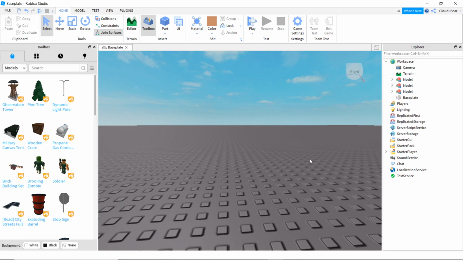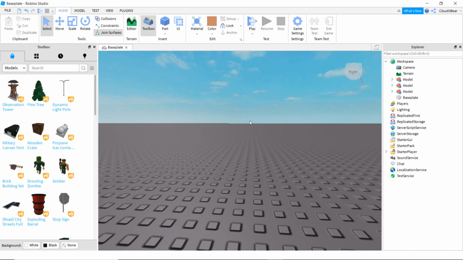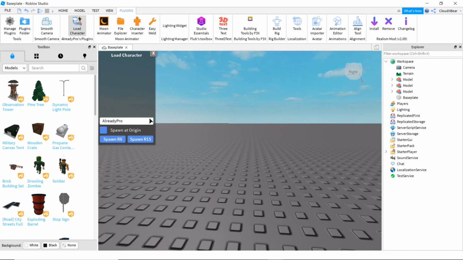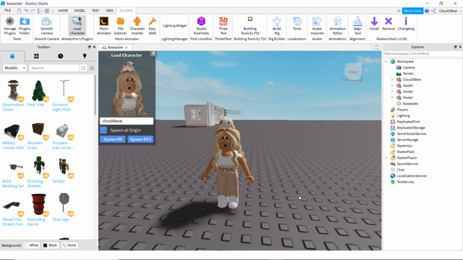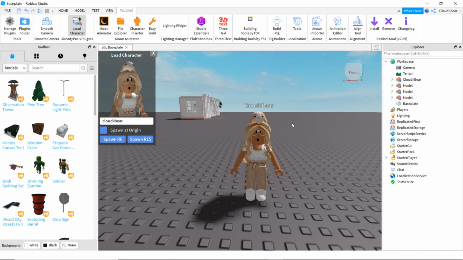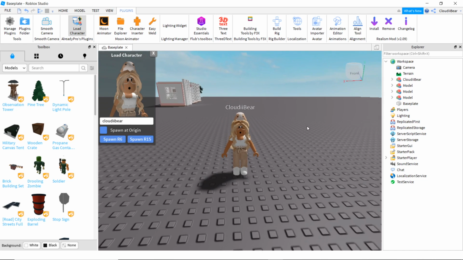Okay, so we're going to go to Roblox Studio, go up to plugins, click on load character, and put in our username or whatever username you want, it doesn't matter. We're going to click on spawn R6 if you're using a rig, and if you're not using a rig, click on R15, but I'm going to click on R6 because today I'm using a rig. Okay, so now we have our avatar here. Don't mind the models in the background, I'm using those for future GFX.